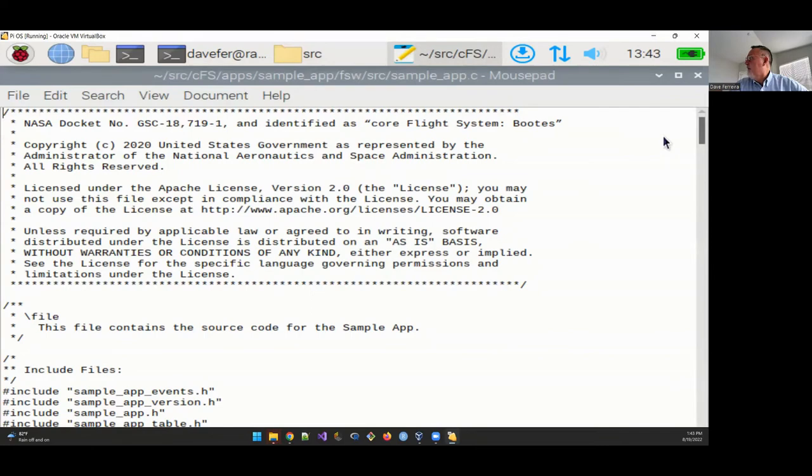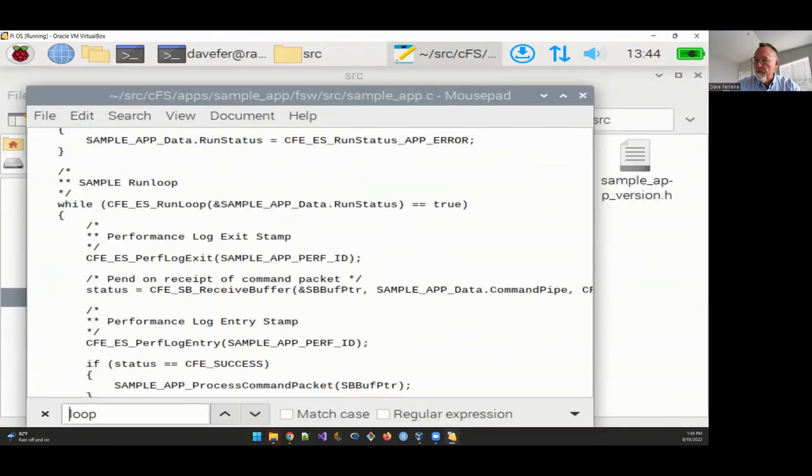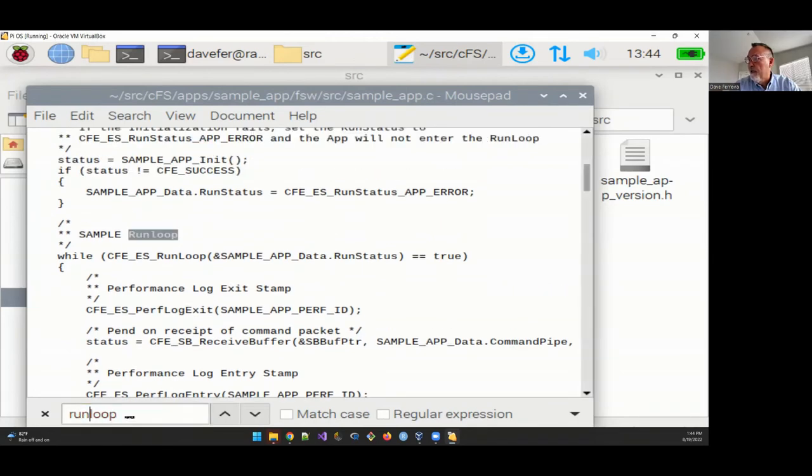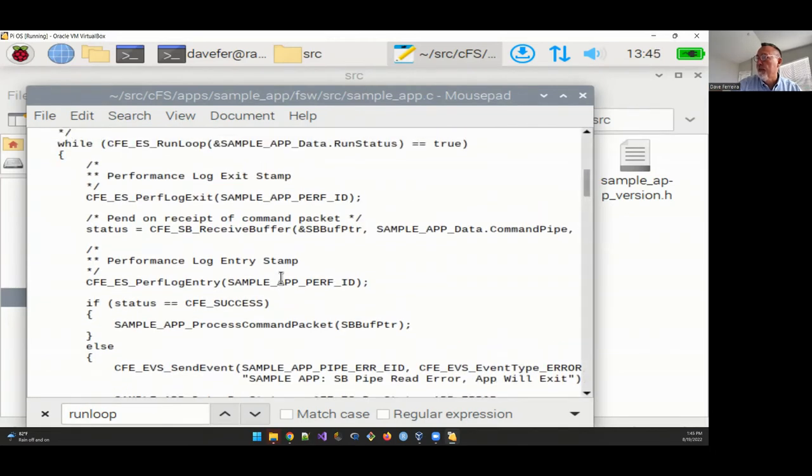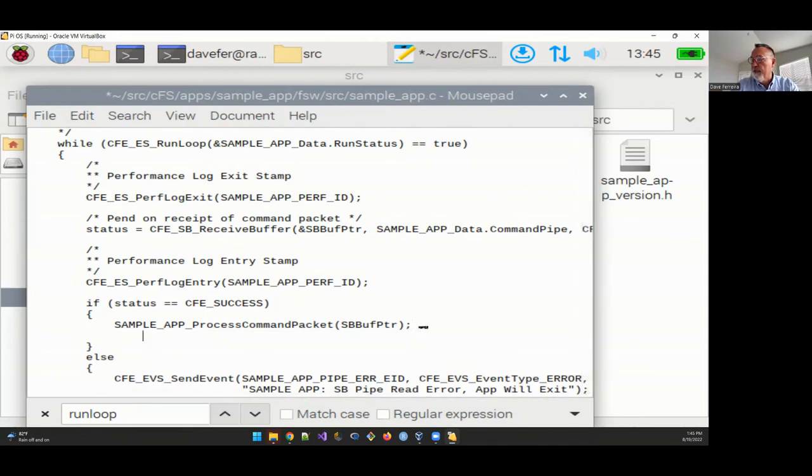And what I'd like you to do, so search for run loop. And that brings us right here to this while loop. We're going to add a print statement to the success statement. If status equals CFE success, after it processes its commands, what we're going to do is add a printf statement.